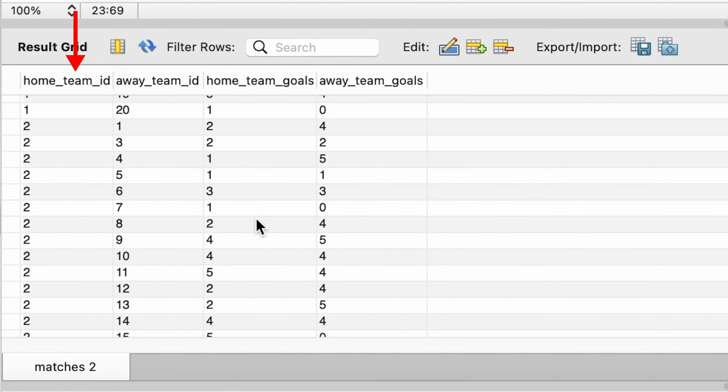There's a home team ID, which is a number. Next is away team ID, which is also a number. We have home team goals and away team goals. Both are numbers. So I'm not quite sure what these columns mean at the moment, but we can see there is a concept of a home team and an away team. There are some ID fields and some columns for goals. We'll learn more about these fields as we look at our main query to see how they are used.